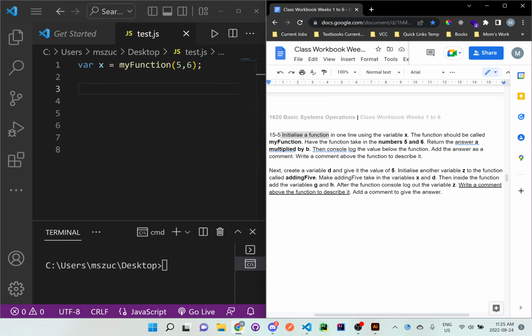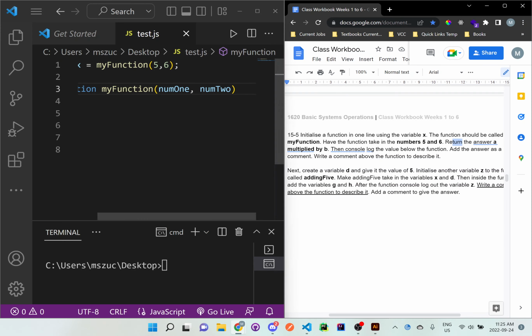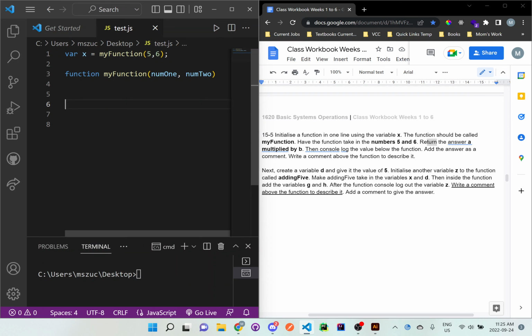Now it's saying return the answer a multiplied by b. So we have to set up the function where we're going to do the multiplication. So function, and we call myFunction because it's up here, and we want to make sure we find this function and do what we need in here. And the values, we'll just say num1 and num2. I'm just going to zoom out a little bit so you guys can see everything. So there we go, num1 and num2, and we have to add the curly brace brackets.